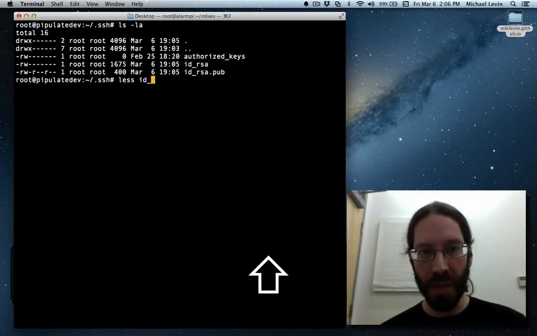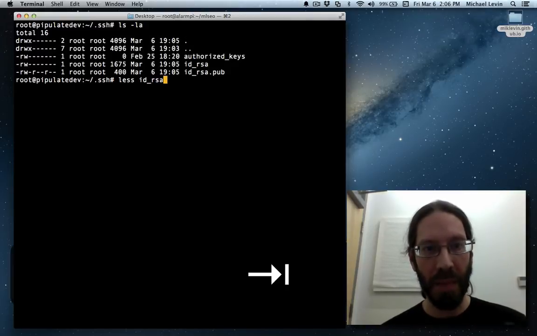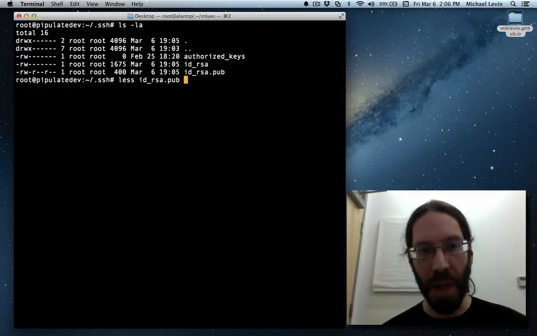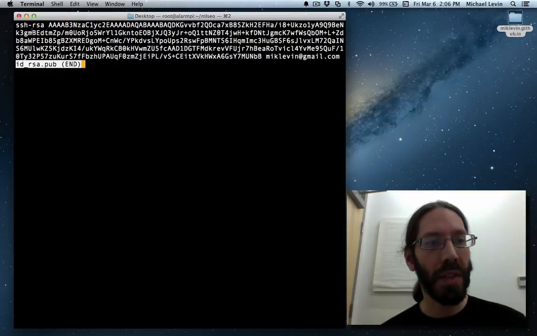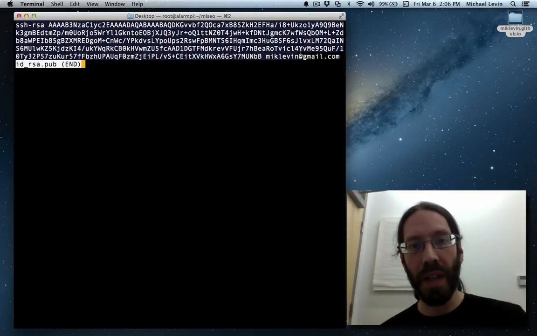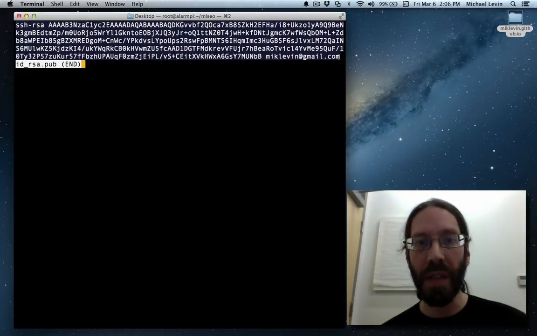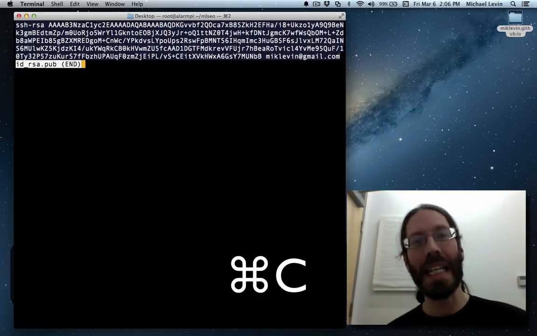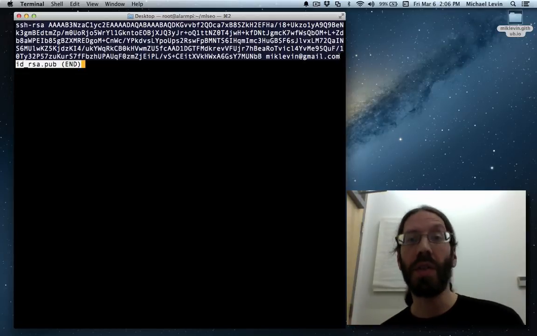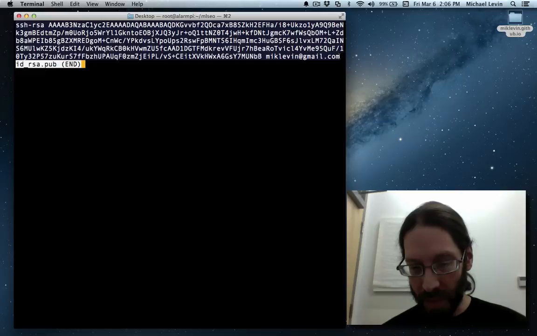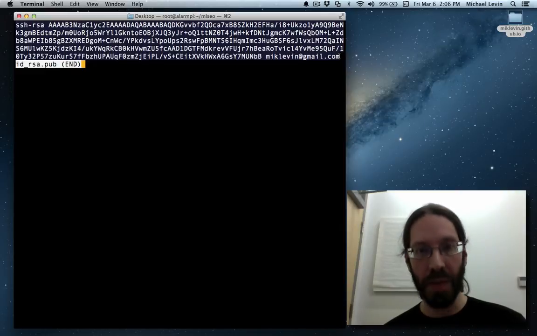Real Linux heads or Unix heads will probably curse me for showing how to do this using, I don't know, the copy and paste features of the host operating system. But you use less to show the contents of the file. You can see the Gmail address is embedded in it, but all the rest of it is a key that other servers can use so that it knows you are who you say you are. It's a very similar process to using username and password, but it's automated.